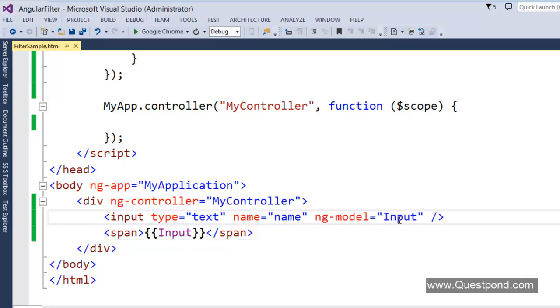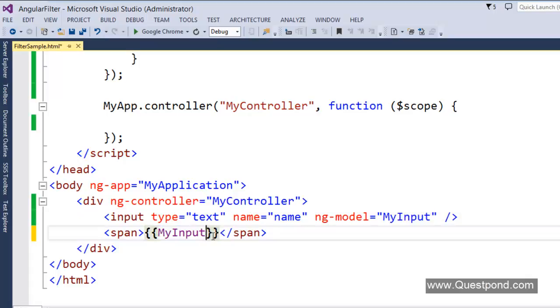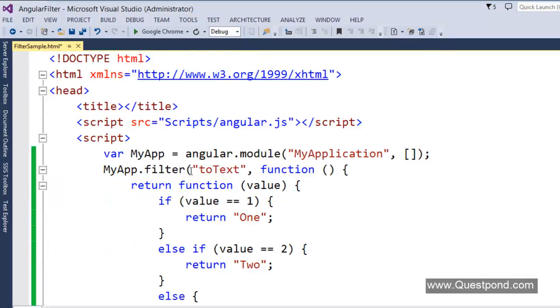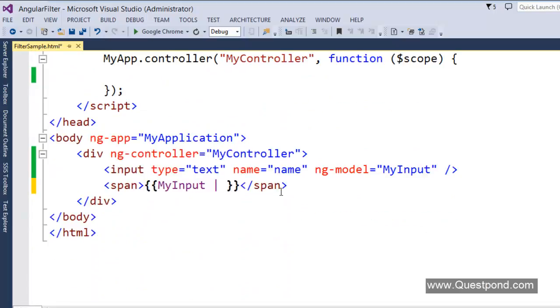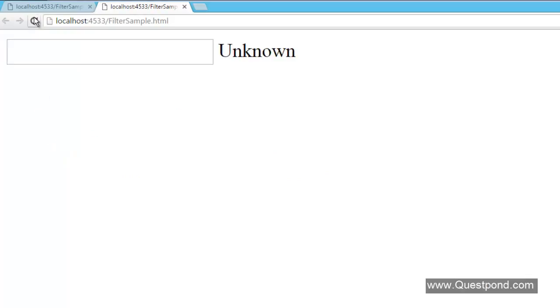You can put any keyword. I put input. If you want, you can put my input or whatever, it doesn't matter. I'll put my input, but I'll say when you display it using this filter, sorry, the to text filter. So let me put this to text filter. Let's save the document. Let's go to Chrome.